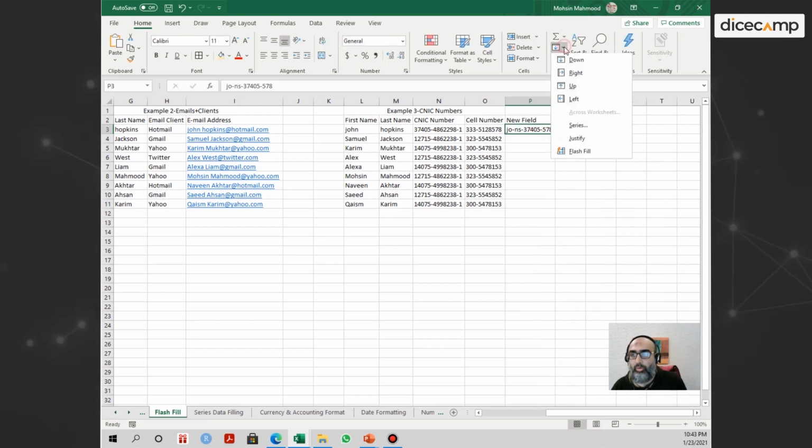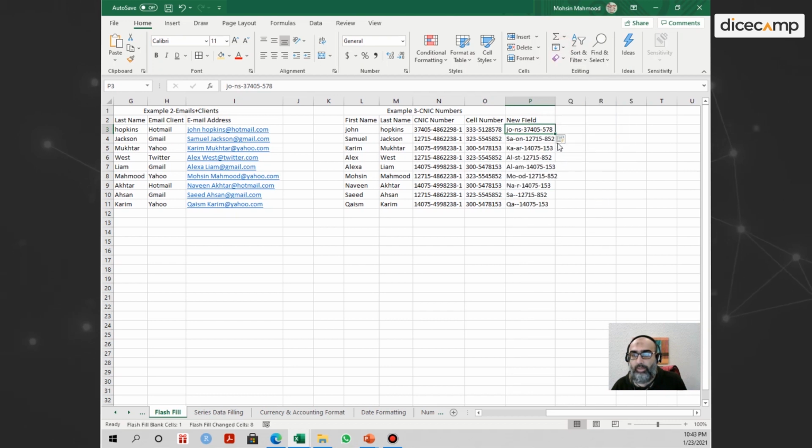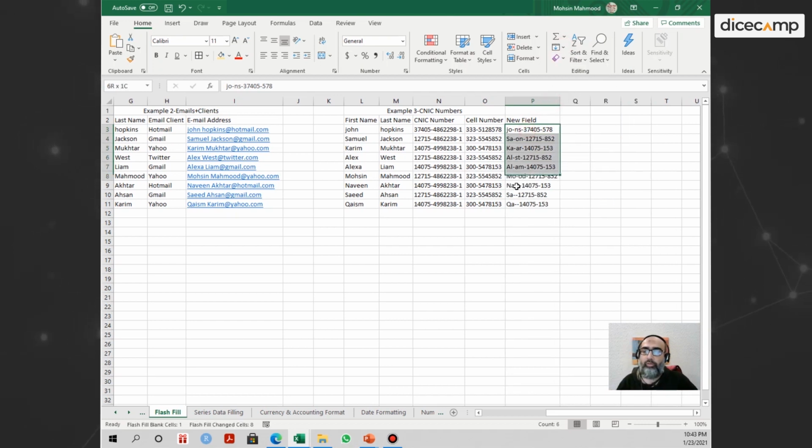And I'm just going to use Flash Fill once again. And you see over here, it follows the same pattern and simply fills in all the information automatically using the same pattern.